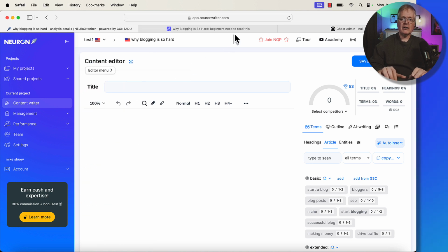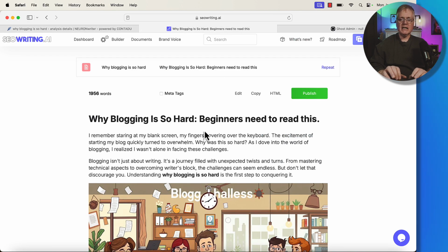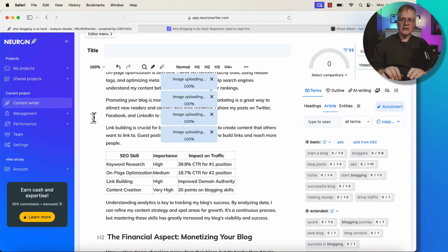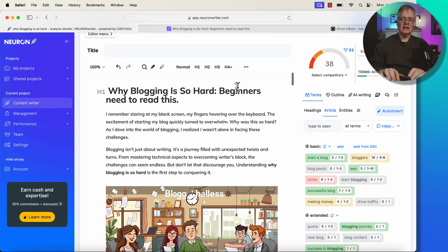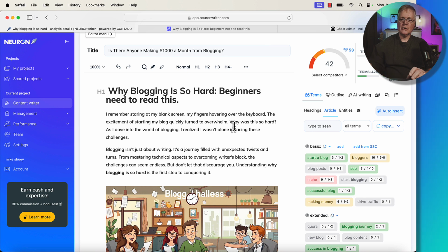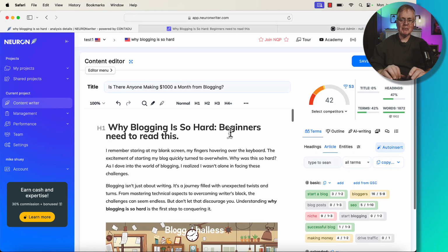And then they go out, and in this case, let's say we're writing about why blogging is so hard. So let's say that I'm in SEOwriting.ai, and I've created my blog post. I've used the NLP keywords from NeuronWriter, and I'm going to copy this and bring it back over to NeuronWriter and paste it in. So I do that, and of course, I'll just throw a title in here, generate the title. I save and close. I'm not really worried about the optimization score here, but this is just something I want to point out.